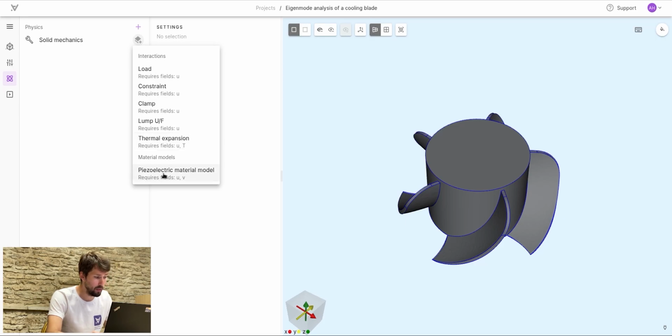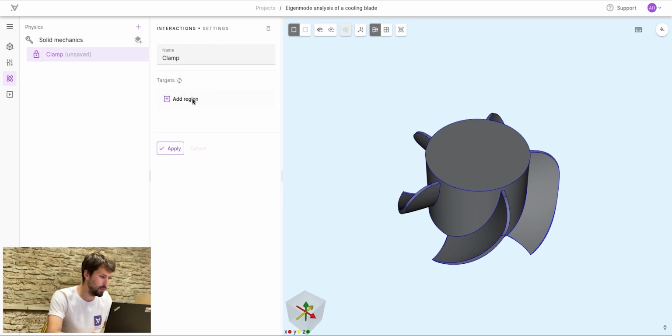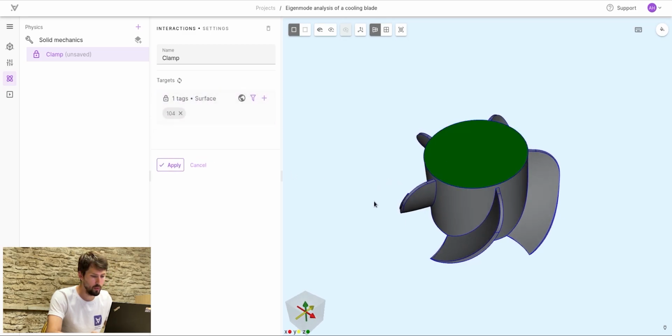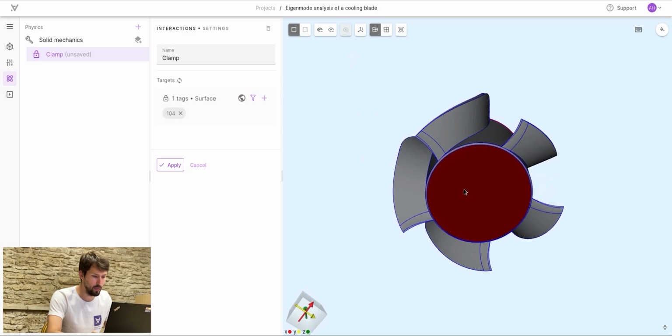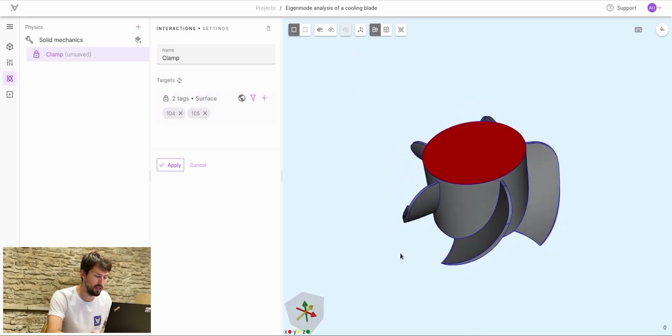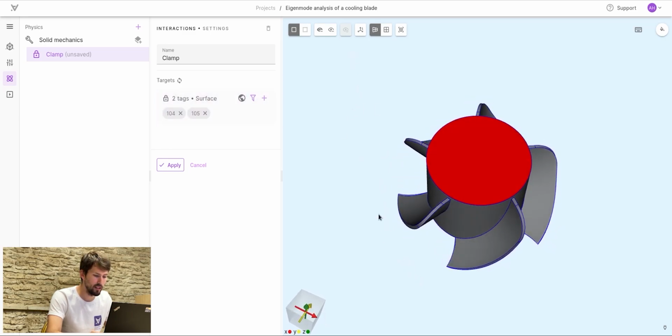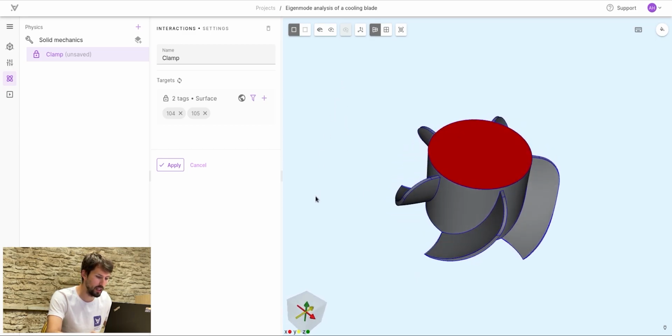And also the piezoelectric material coupling, for example, if you want to couple the electrostatics or the current flow to the solid mechanics. Here we're just going to use the clamp, and we will say that we just want to investigate what is the vibration of the blade. So we will kind of shake the blade and not be interested in the central part, but just in how the blades vibrate. So we'll clamp the top and the bottom. That's it. Nothing else to define for this eigenmode analysis.